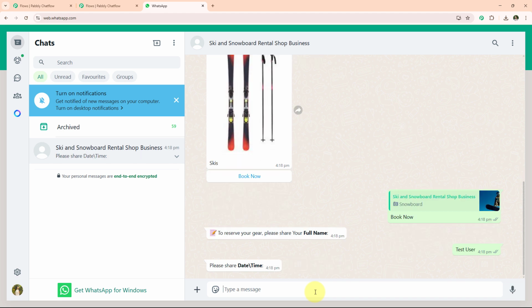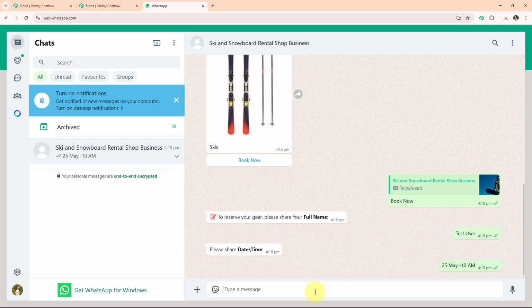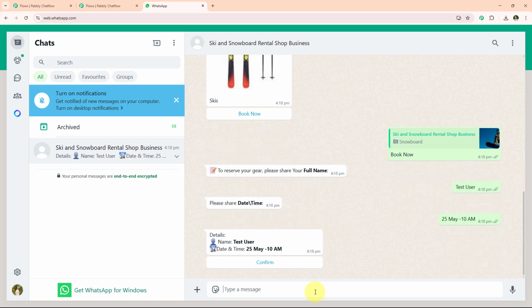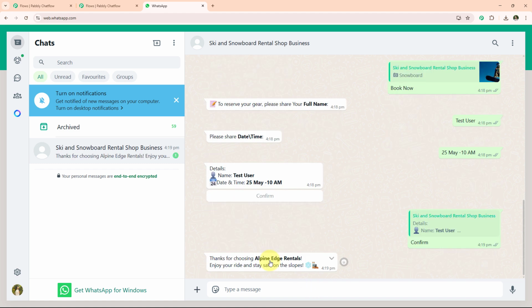After typing my name, I am getting another response: please share date and time. Now simply enter the date and time, 25 May and time 10 am. After typing date and time, I am getting another message: details, name test user, date and time. Now simply click on confirm. After clicking confirm, I am getting our last message.